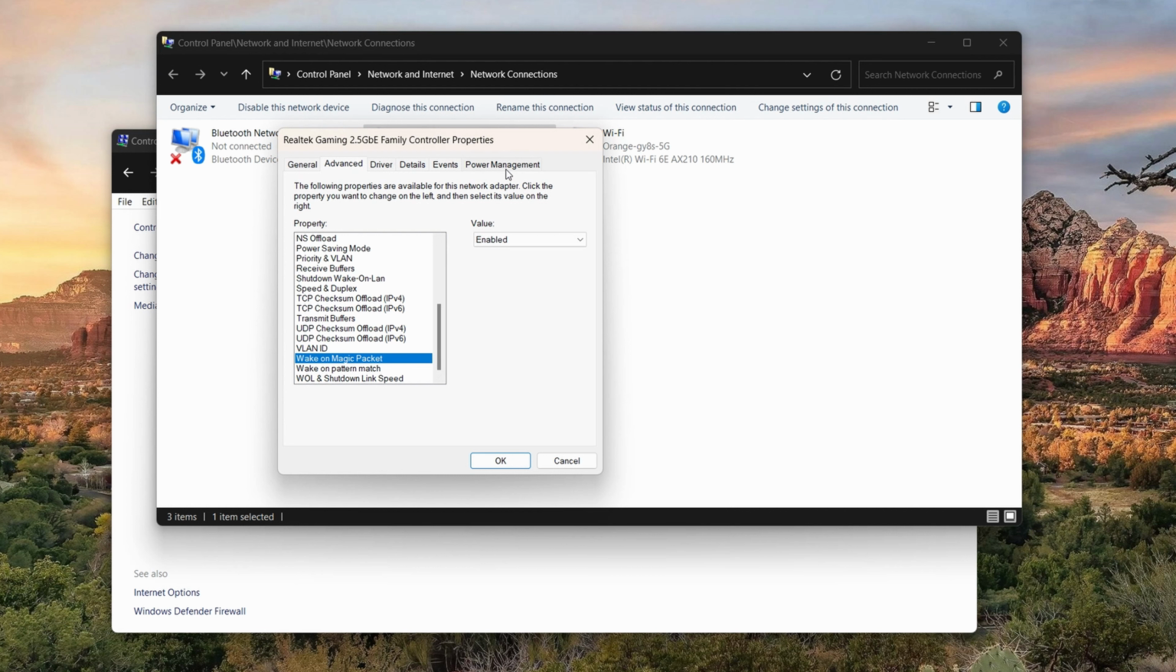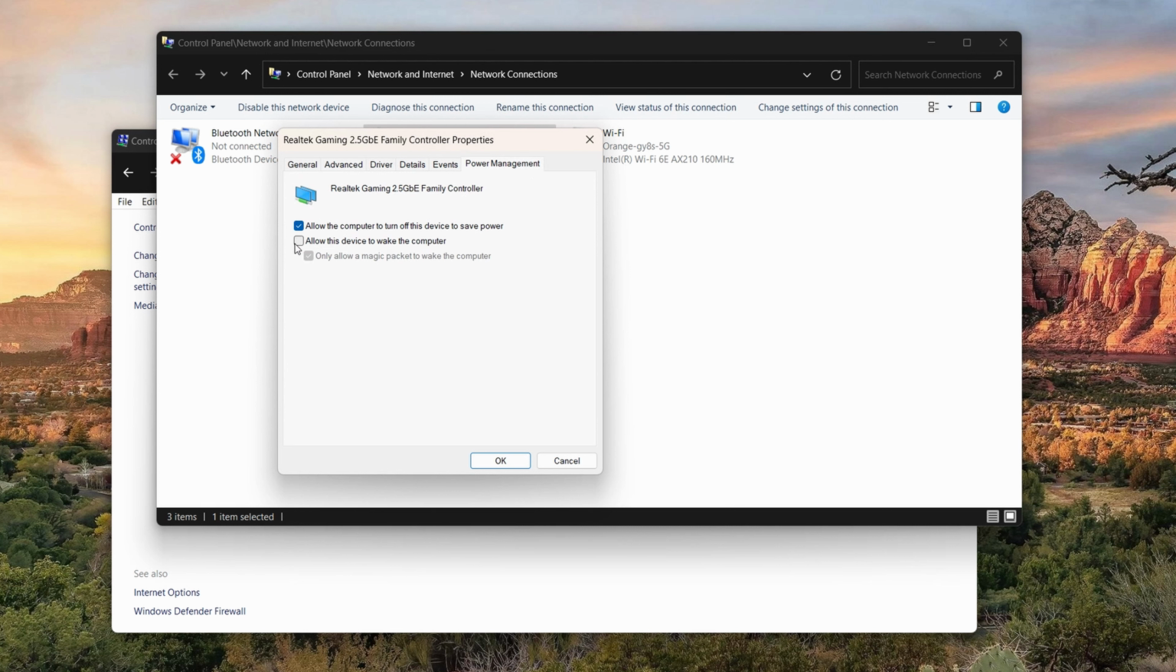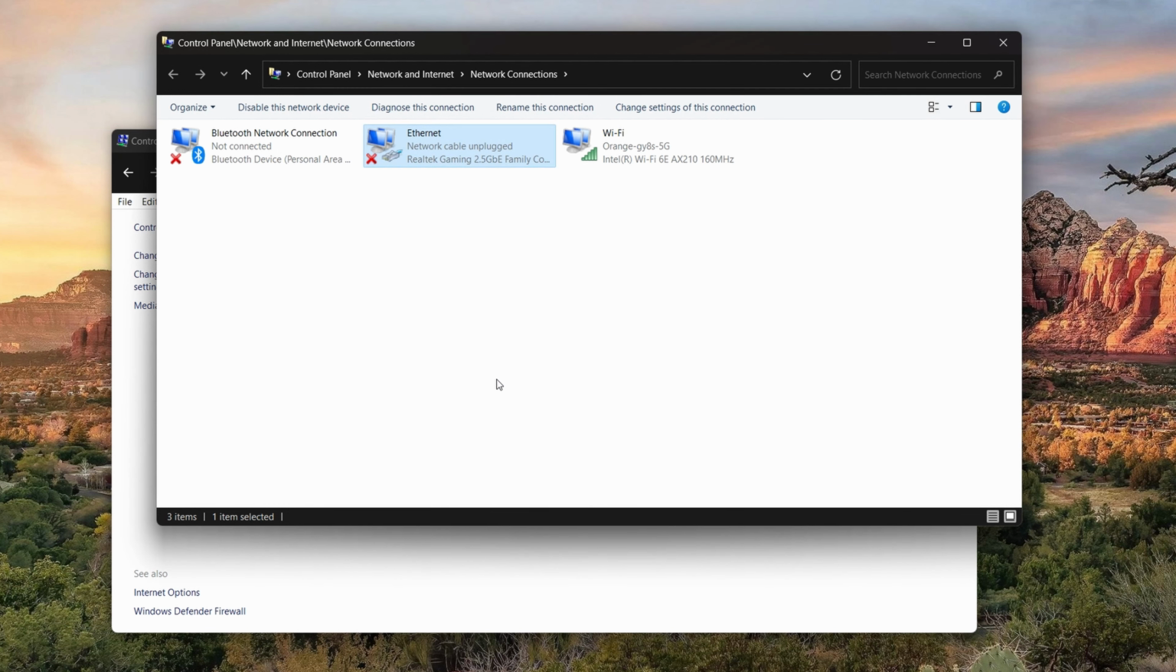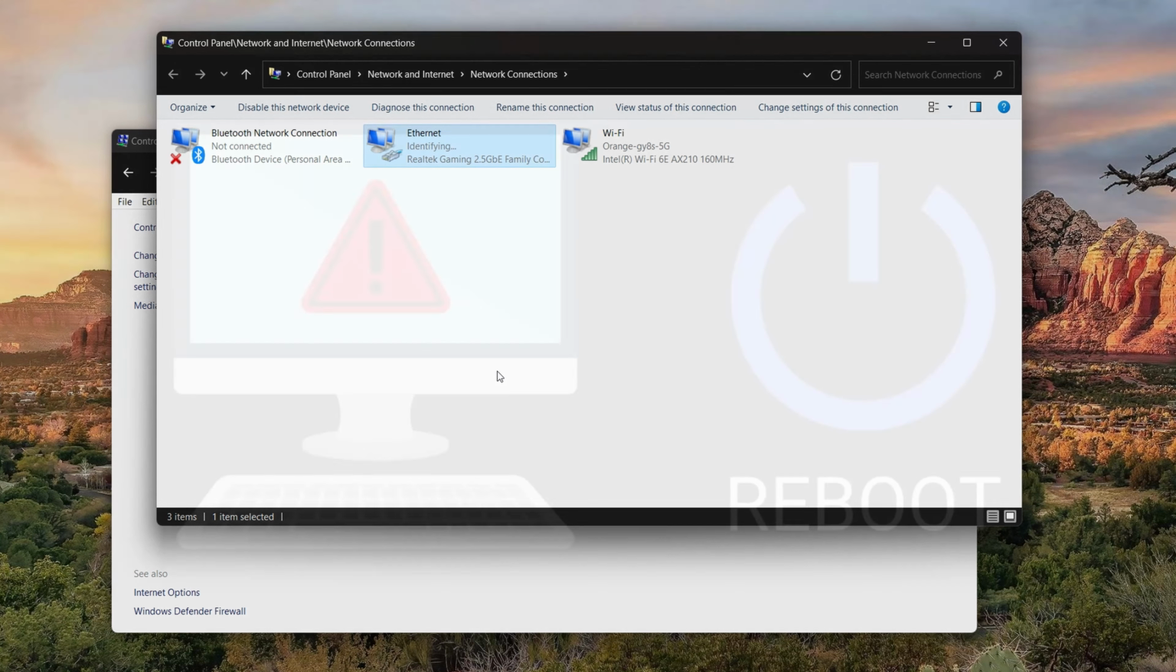Then go to the Power Management tab and make sure Allow this device to wake the computer is checked and only allow a magic packet to wake the computer. Click OK, and now you're done with the Ethernet and the network settings.